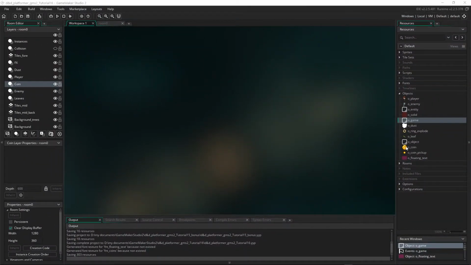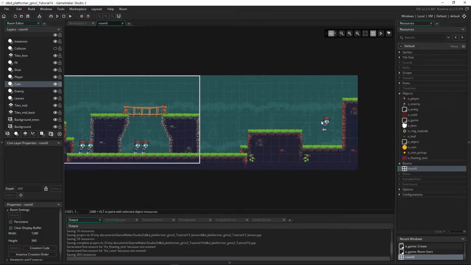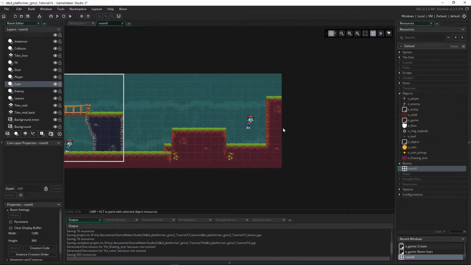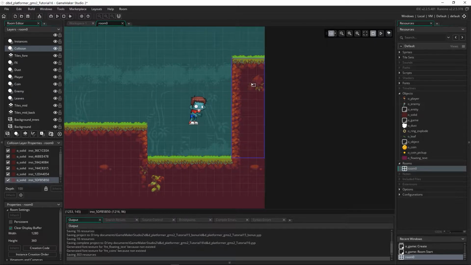So the first thing I want to do is go to our existing room. And we actually want to enable the player to leave the room. So let's adjust this. Let's turn on the collision layer. And let's move this rock down so the player can actually get past. So if I hold down P, I can select existing instances. I'm going to drag this down.